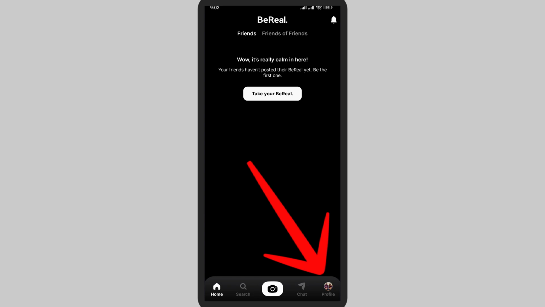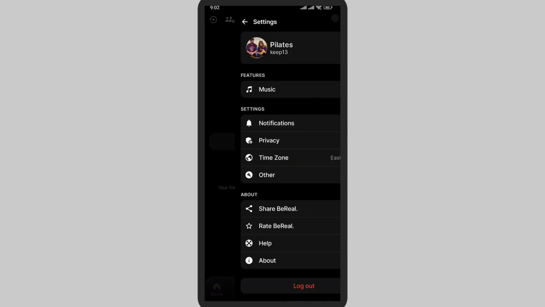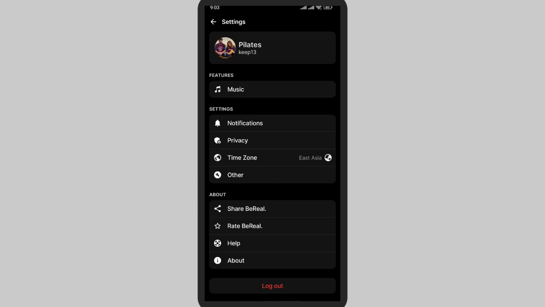Now, here on the right bottom, you can see a profile icon. Simply tap on your profile icon. Now here on the right top, you'll be able to see settings. Simply tap on settings. So I'm in the settings interface.